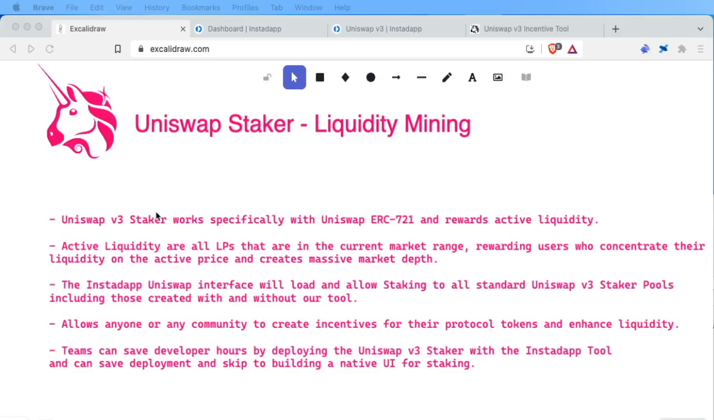The Instadapp Uniswap interface will show all standard Uniswap v3 staking pools. If there are some that you don't see, you just have to add the token to the token list. I'll show you that in a moment. And lastly, of course, by using this, you can save your developers quite a lot of time and hassle with just launching this pool.